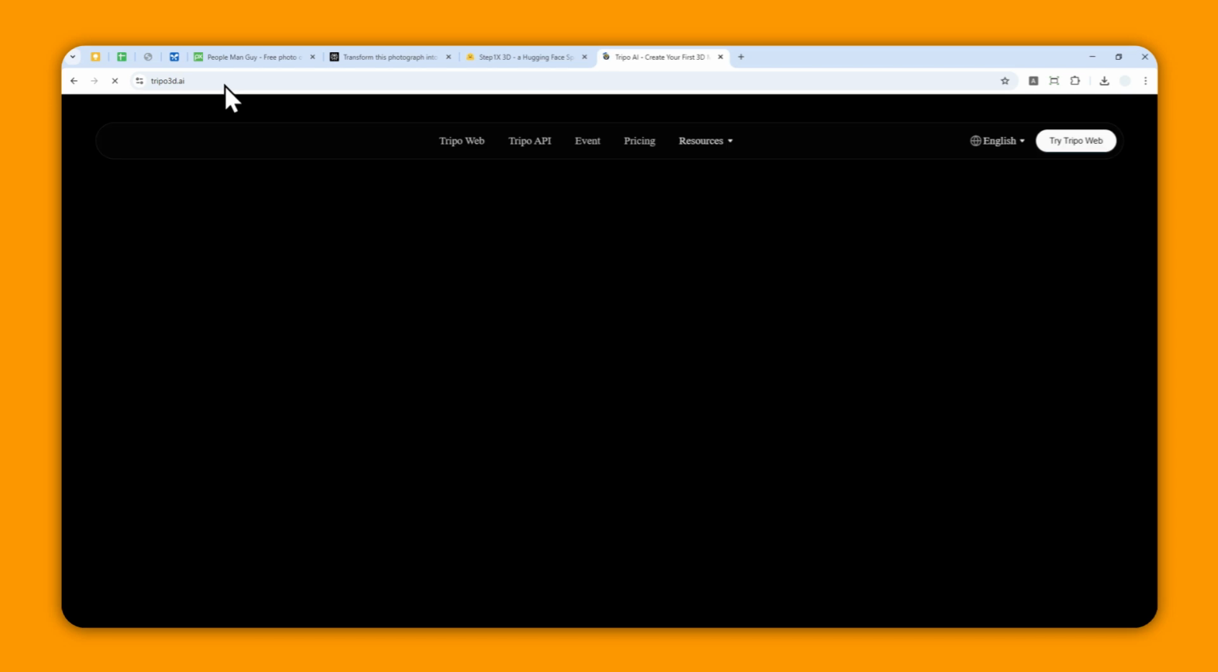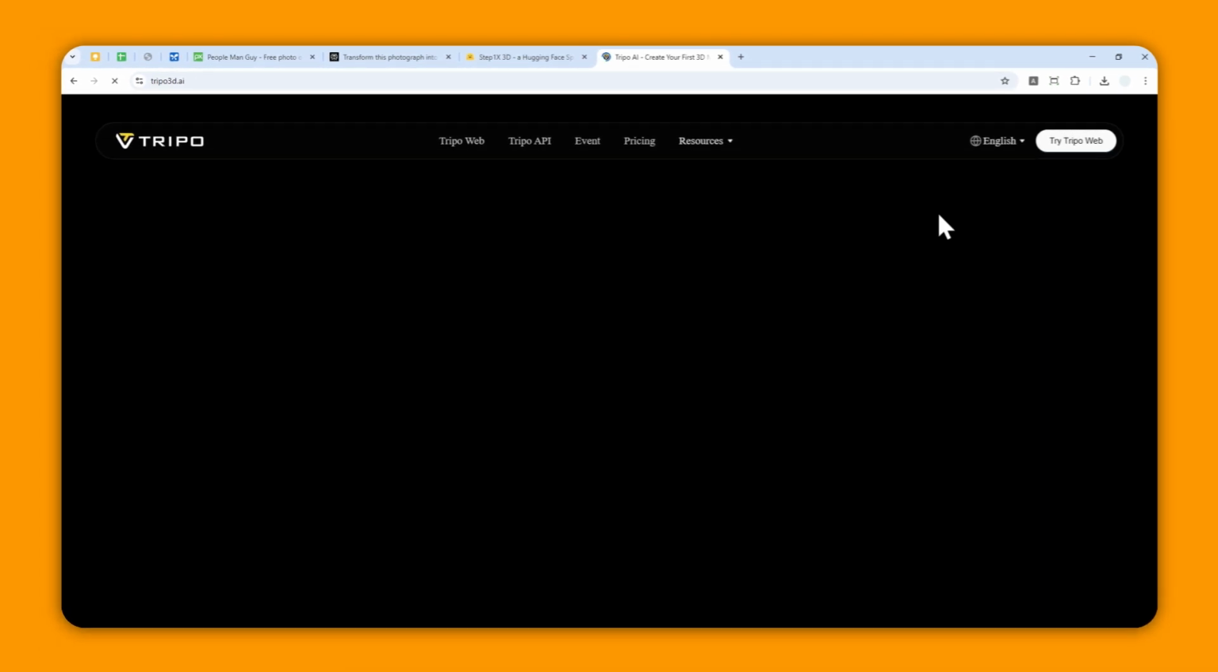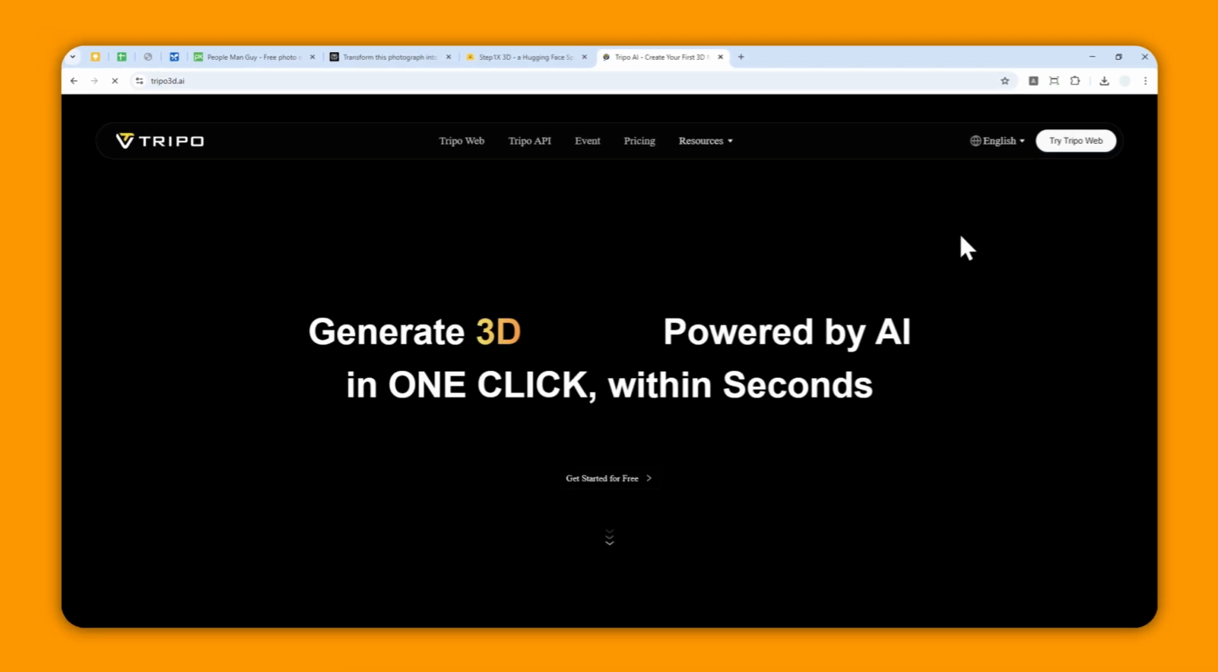And after that, you want to log in with your account. I'll try to log in using this button, try Tripo3D. I don't know how to pronounce the name, but yeah, it's called Tripo3D or Tripo3D. I have no clue, but that's the name of the website.